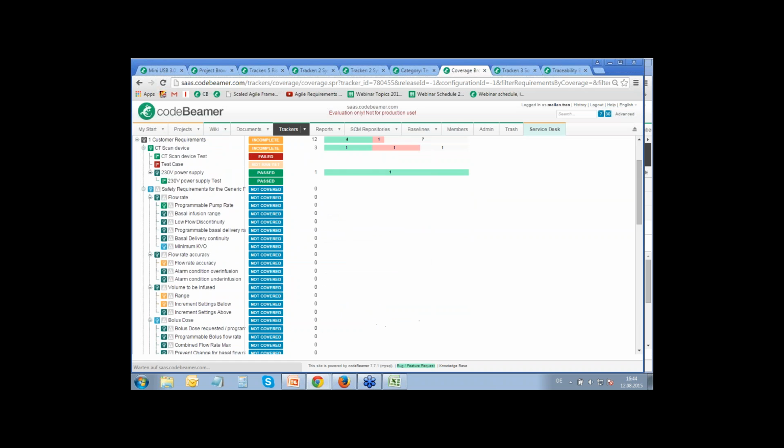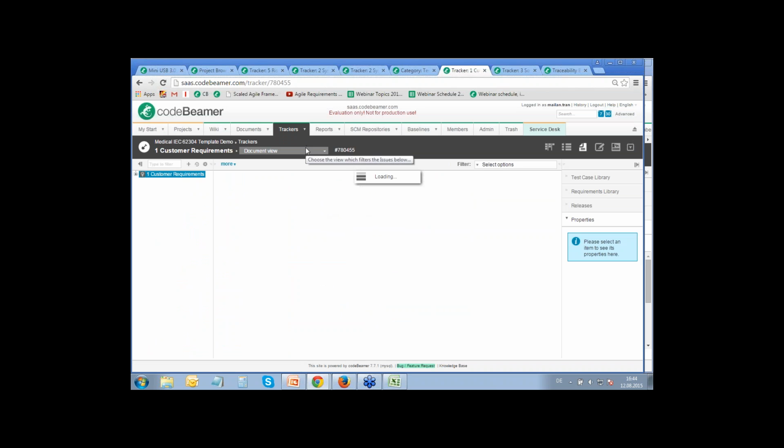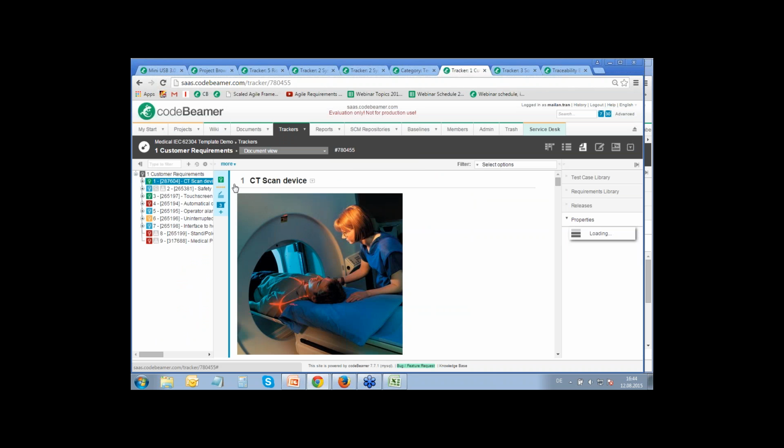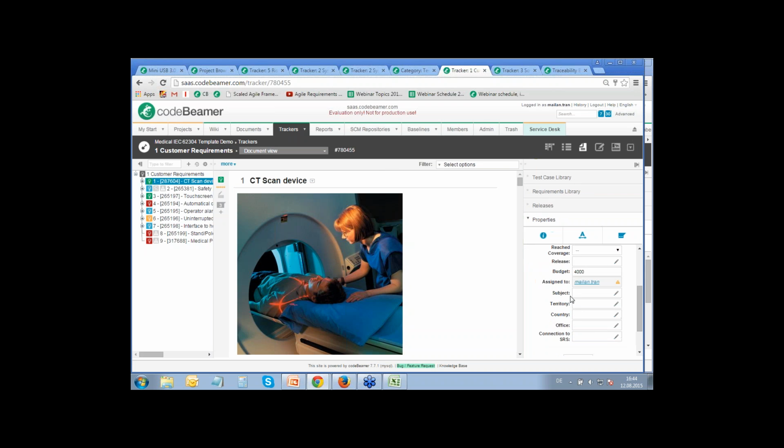Another thing is in codeBeamer everything is being versioned, so you can have full traceability on work item level as well. So for example, let me extend, go to properties, and for example, change the budget of my CT scan device from $4,000 to $2,000. Let me save this up.